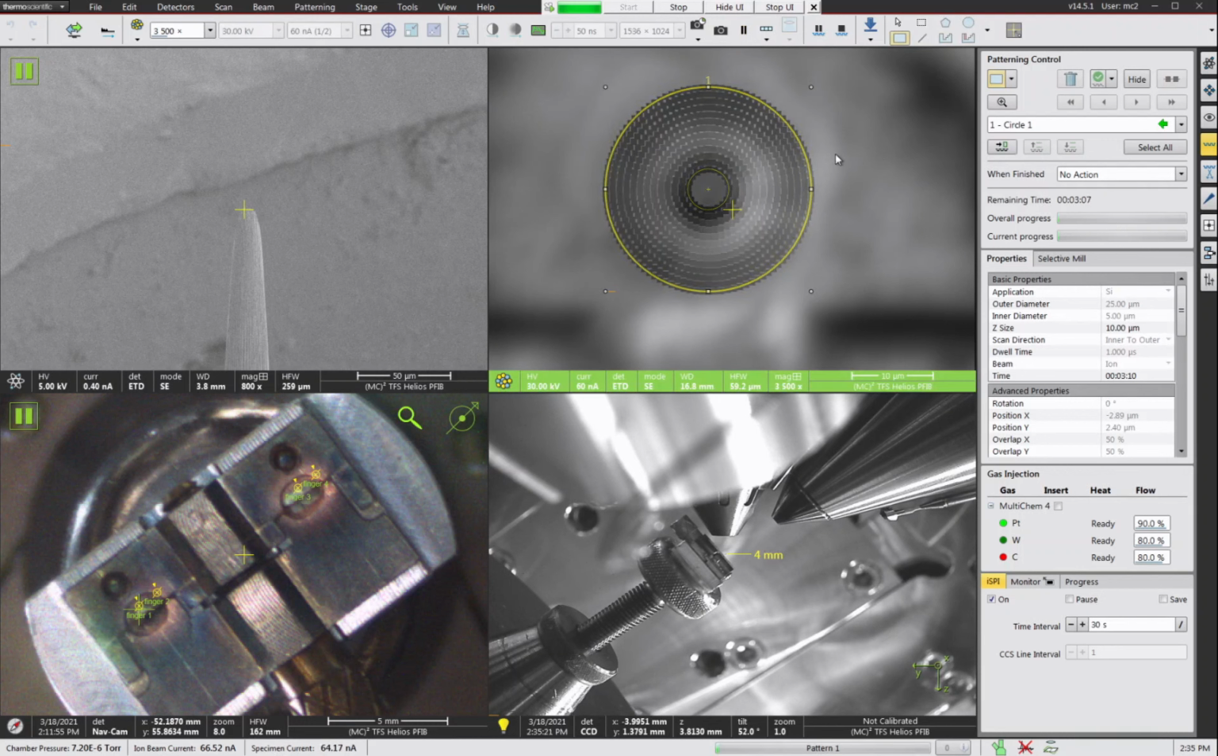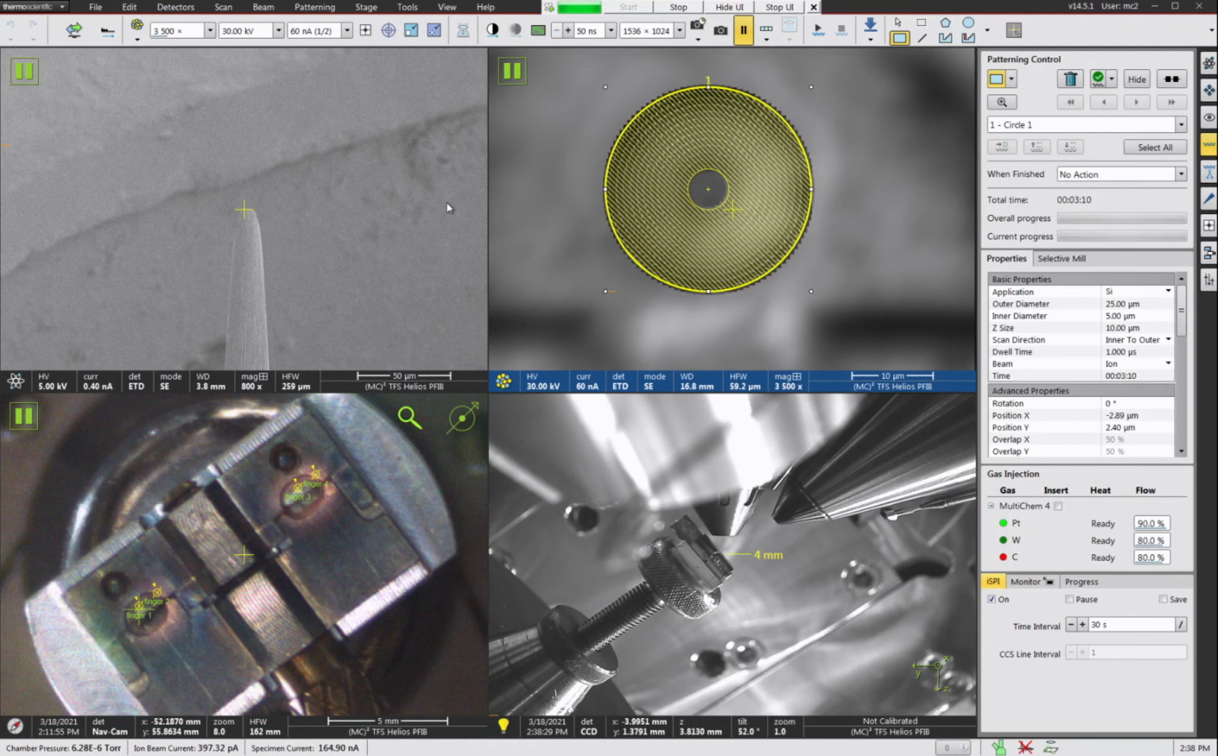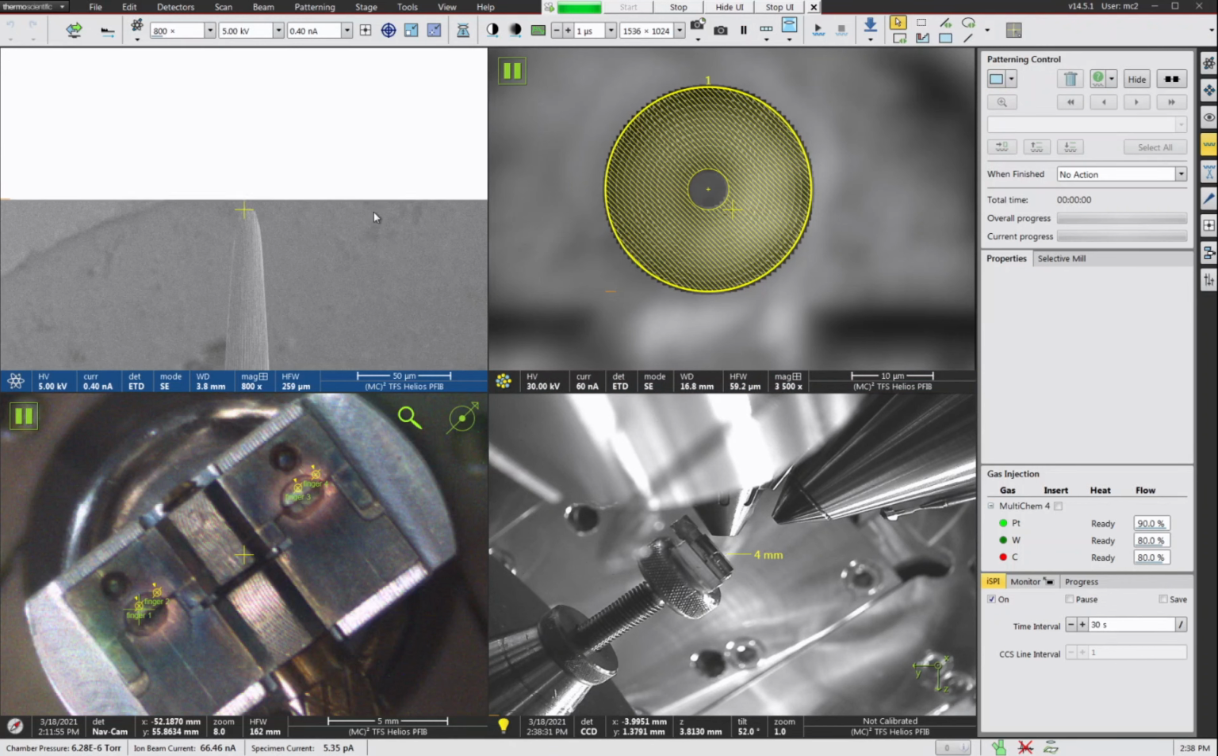And again, I'm going to go ahead and pause the recording until this is nearly done so that you don't have to wait for 3 minutes of nothing. Okay, so the pattern's done. Now let's see what the result looks like.